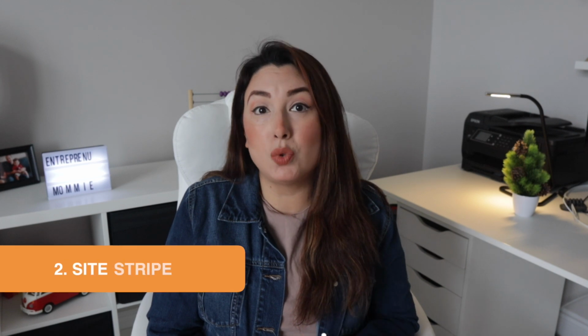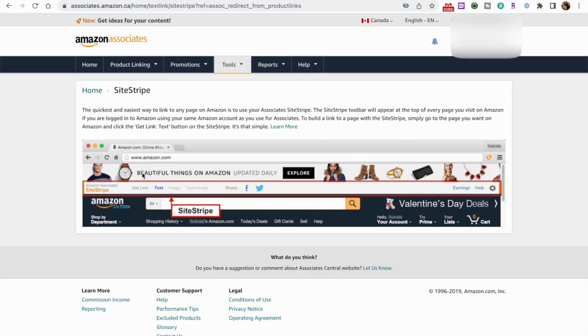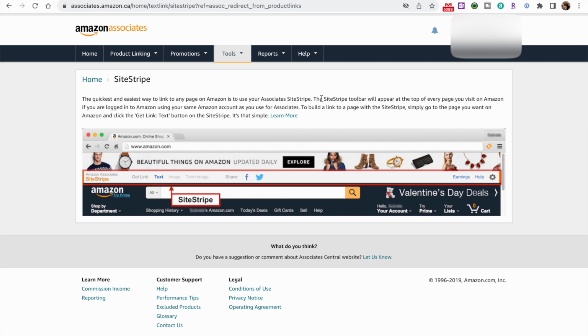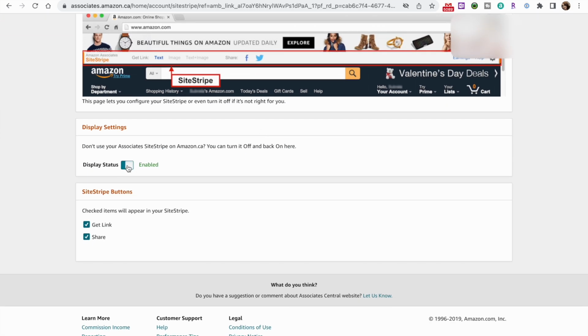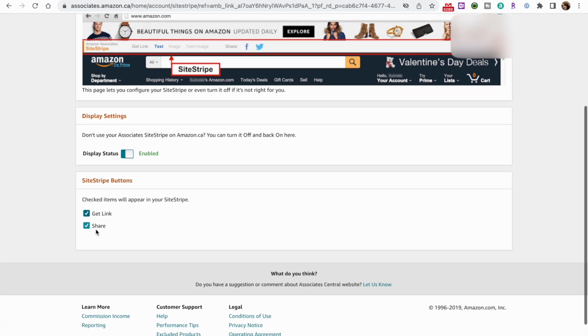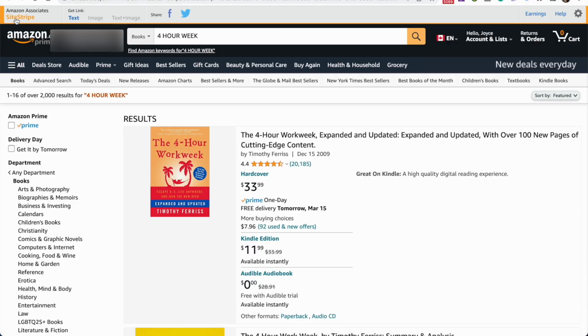Second, using SiteStripe on Amazon.com. Now, to install the SiteStripe tool, go to your Amazon Associates page and click on the Tools option, then SiteStripe, and click on Learn More. Once you have reached the SiteStripe page, make sure the display status is on green. If it is on, make sure that it is already active by going to Amazon.com or Amazon.ca, wherever you are, and you should have the toolbar at the top of the page.